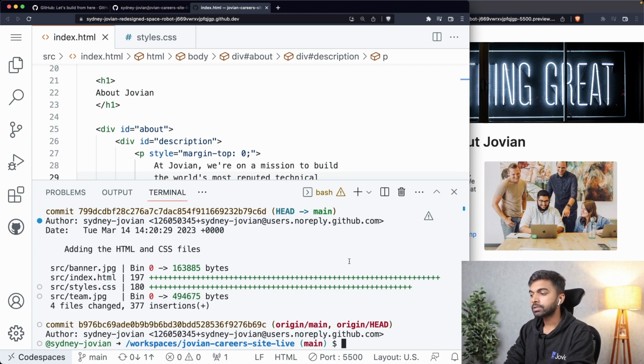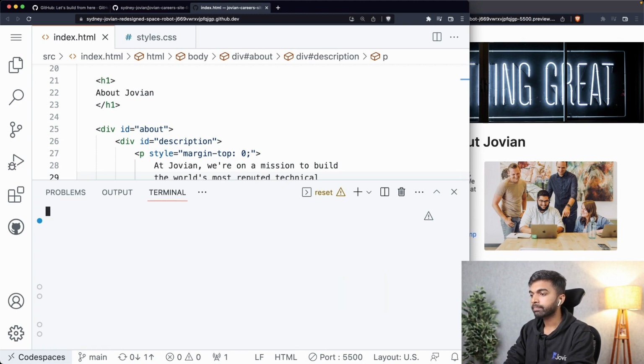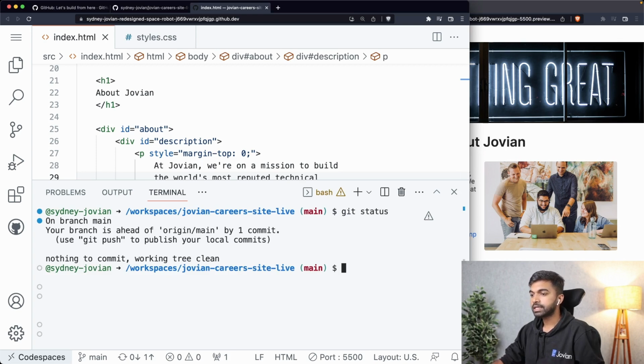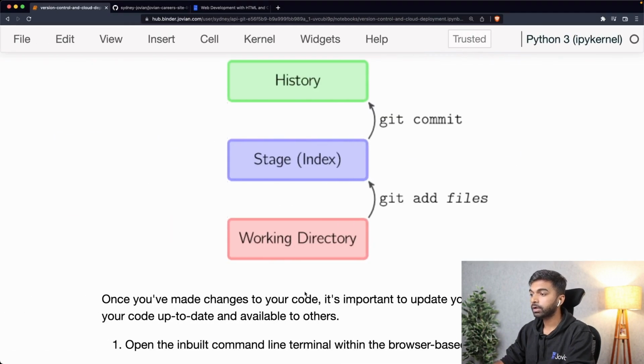All right. So let me reset that again and let us check git status. So now it says we are on the branch main and there is nothing to commit. Our working tree is clean, which means we have no untracked files. We have no tracked files with changes to be committed. So that's fine. So we have taken our working directory changes. We have first staged them. And then after staging, we have committed these files.